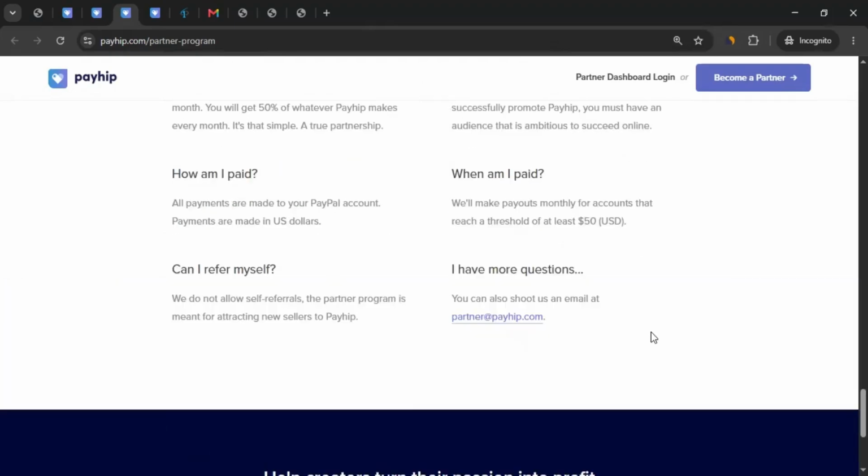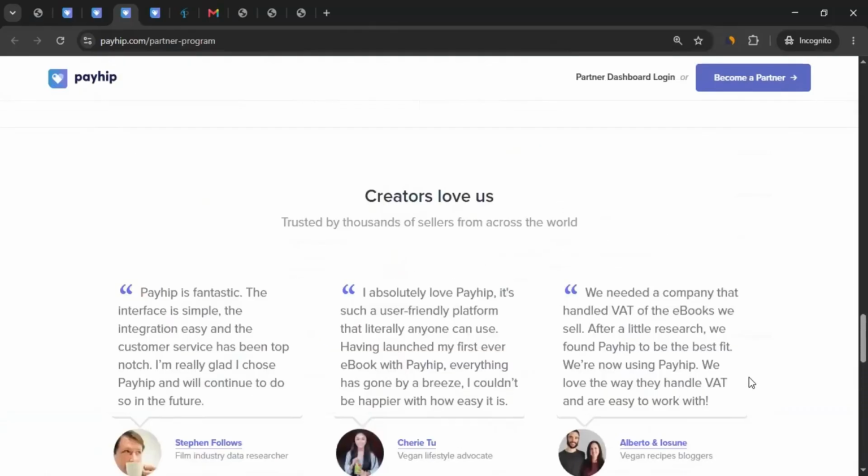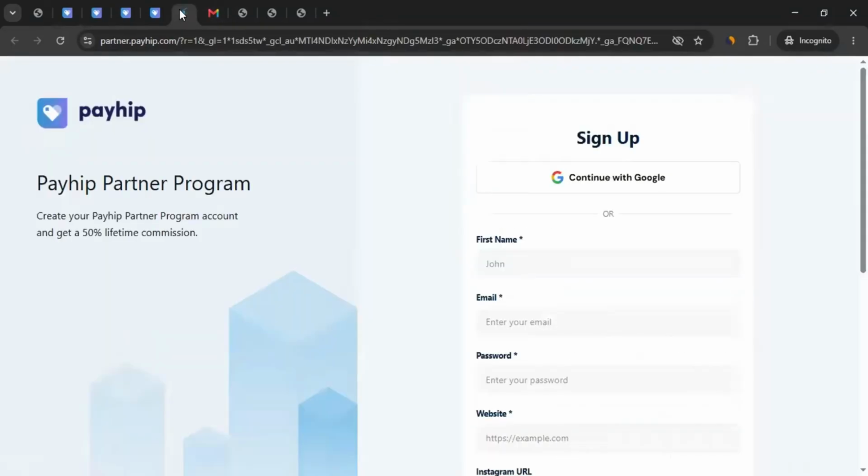All right, so you have read it all. Now you want to sign up for their affiliate or rather the partner program. How do we do that? Once you're on the partner program page, you would be able to see partner dashboard login. This is the link which will allow you to log in to your partner dashboard. However, if you want to sign up, you want to click on become a partner and it will take you to the sign up page.